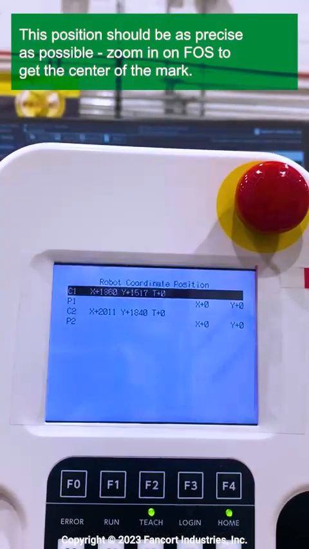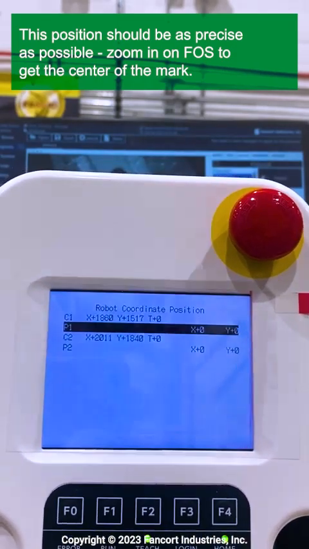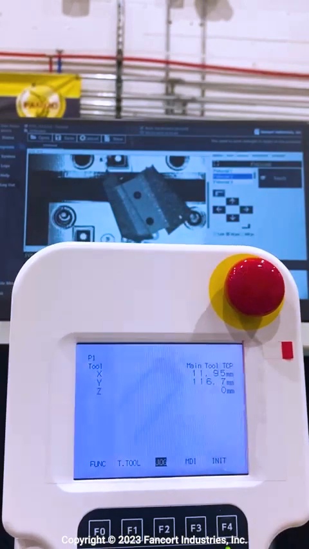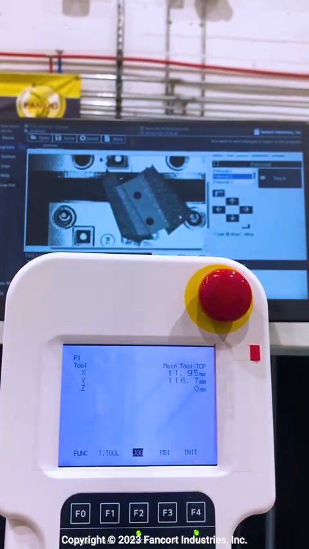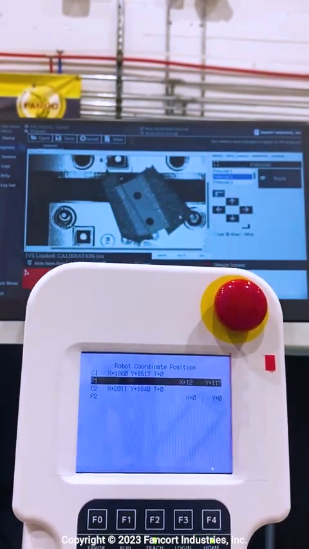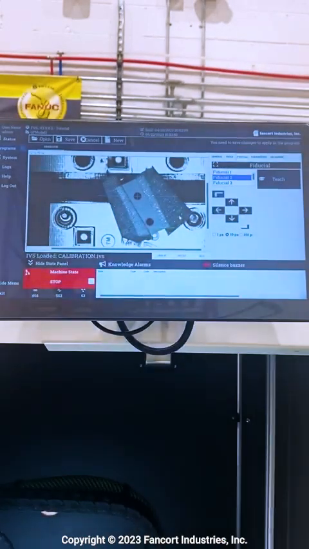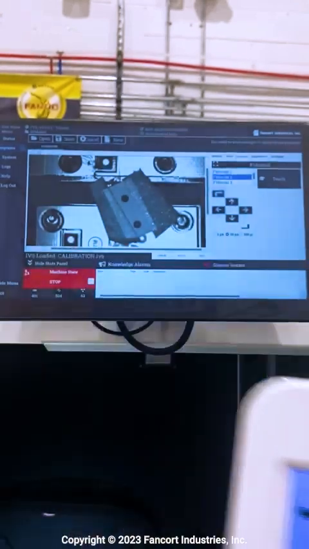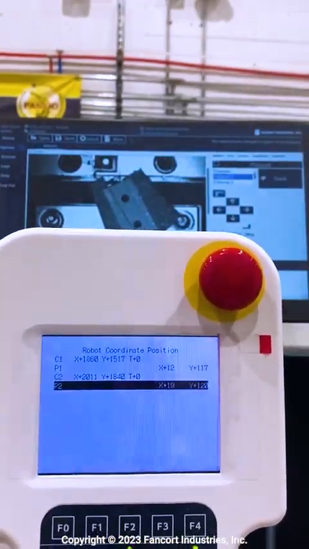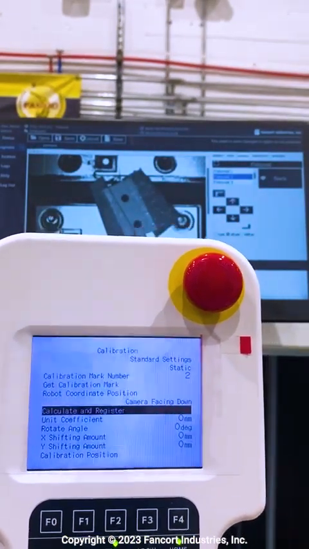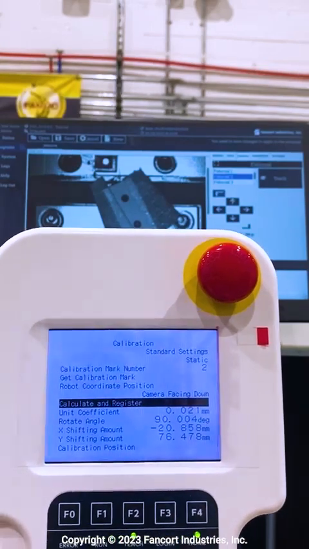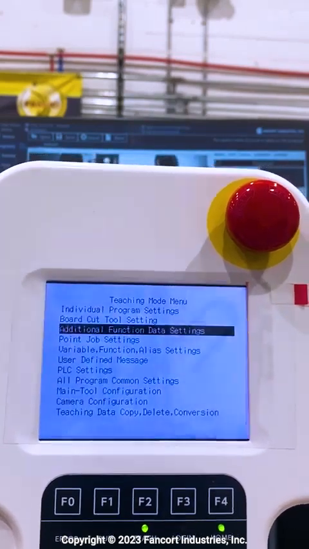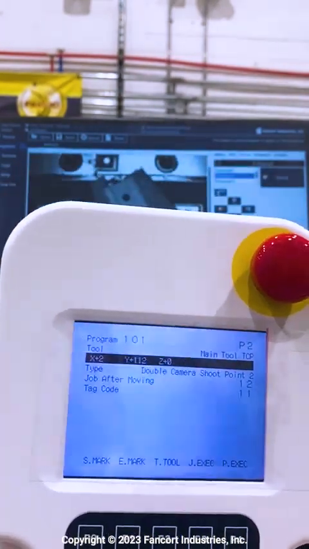Go to Robot Coordinate Position, then P1, and jog to the center of P1 and select Enter. Do the same for P2. Jog to the center of P2 and select Enter. Then press Escape, and then Calculate and Register, and the value should set. Save all changes on the robot and the FOS.